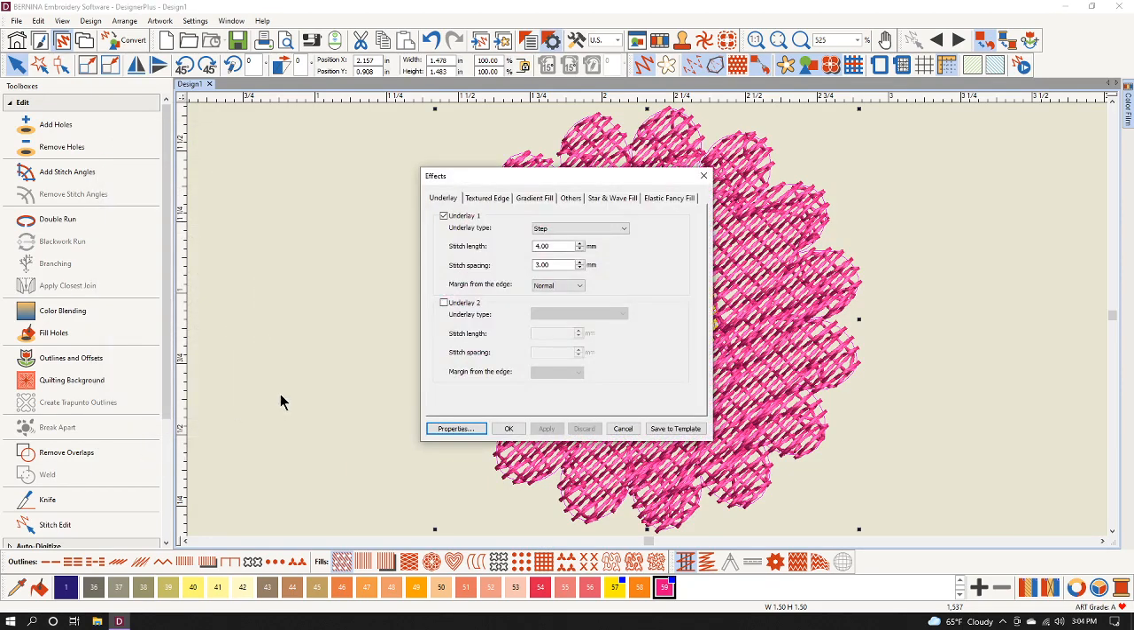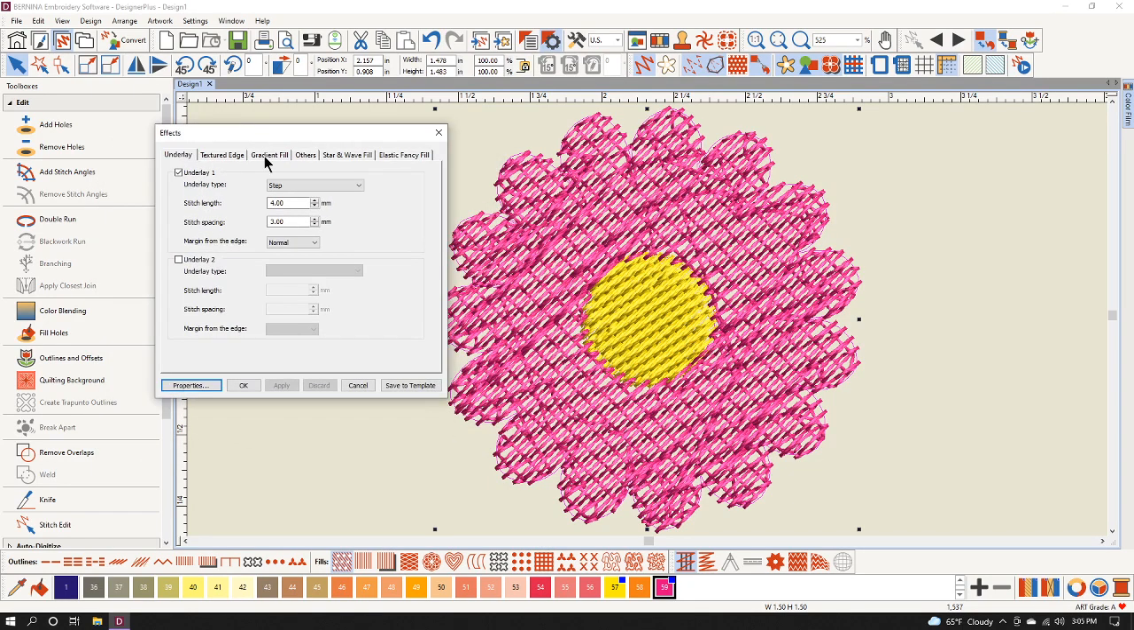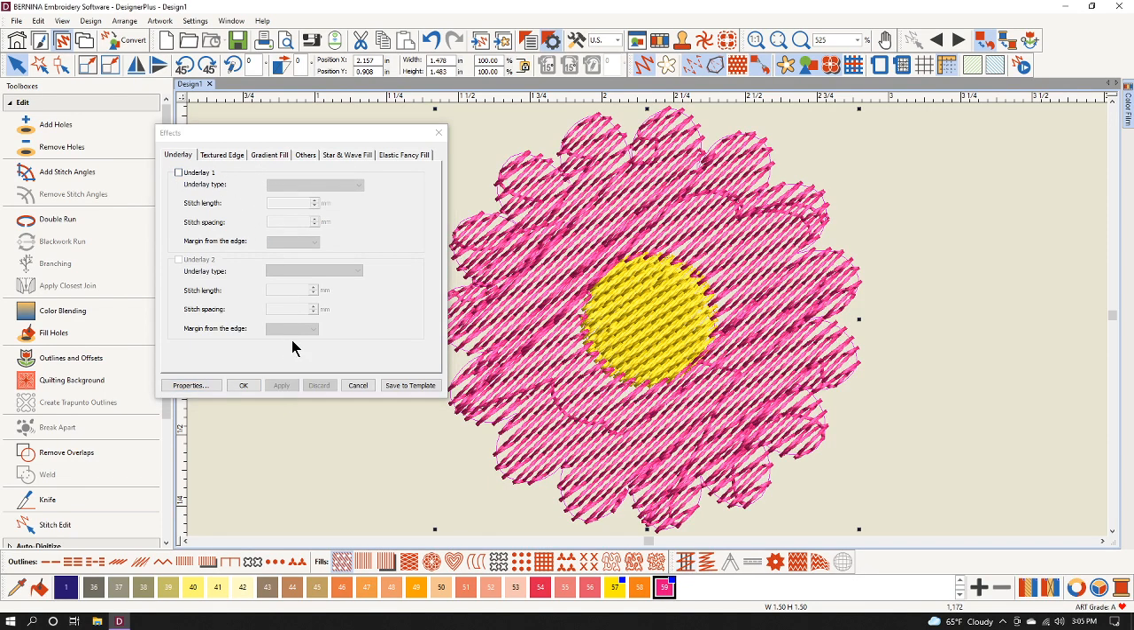We're going to go to effects. I'm going to pull it away as well. And the first thing I'm going to do is uncheck the underlay. I'm going to click apply. Underlay is very important, but the looser a design is filled in, the less underlay you need, and you can get away without having it. If you're doing a sketch filled design, a very loose design, you don't want the underlay.